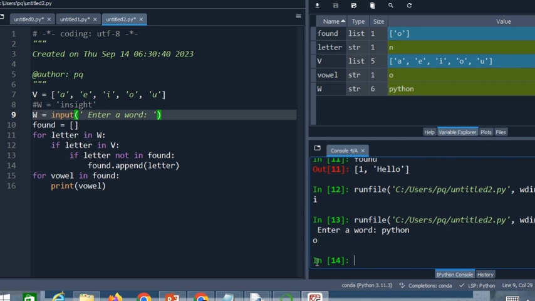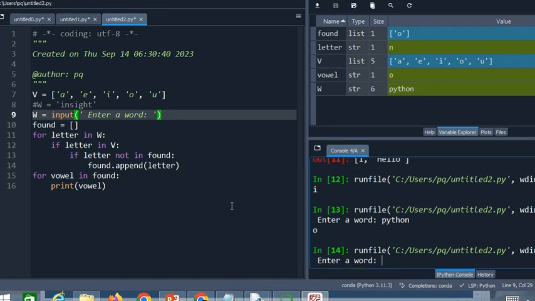This is the printed vowel of our entry word, because we entered a Python word and its only vowel was the O letter, so this letter was printed here.